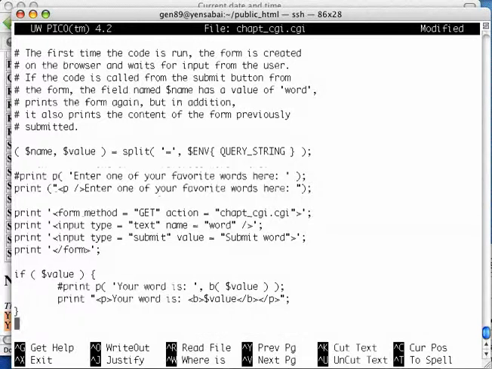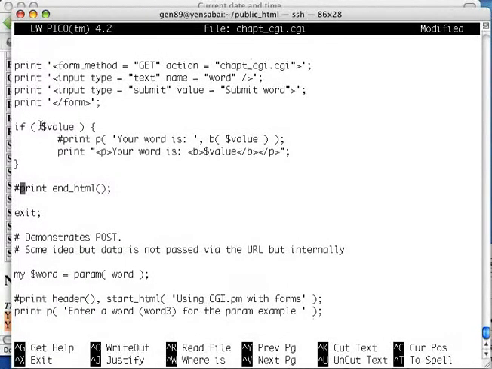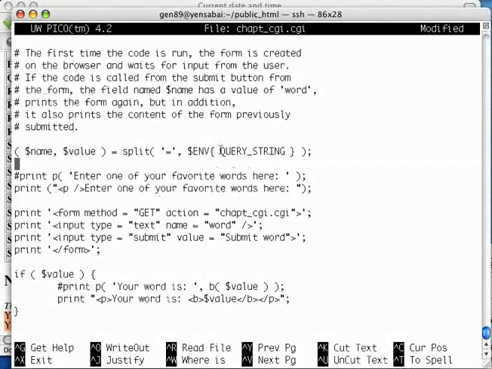Now we're going to go further, and this program is going to ask if there is a value. Now, where does that come from again? It comes from our query string, right? If there's a value, it means this program here, chapter CGI, was actually called from somebody pressing the submit button. Because somebody pressed the submit button, the query string will be populated when the program runs, and whatever we typed in this text field will show up in value. So therefore value will have a value, and if that's the case, then we're going to print your word is, and we're going to go ahead and print the value.